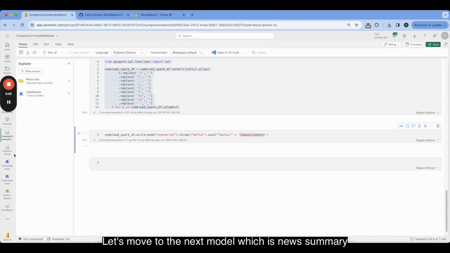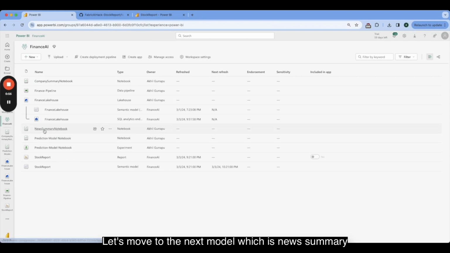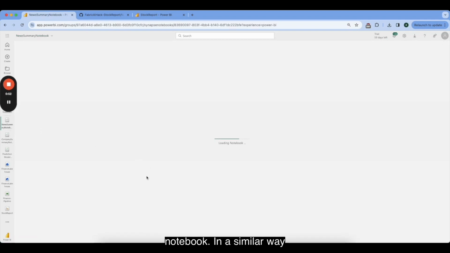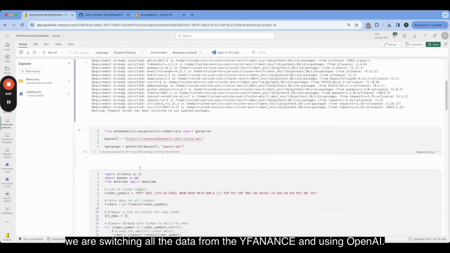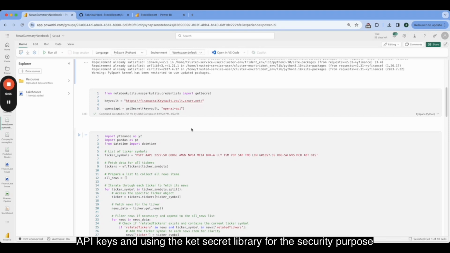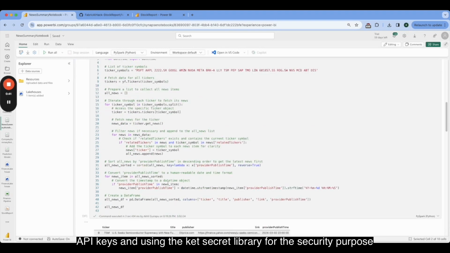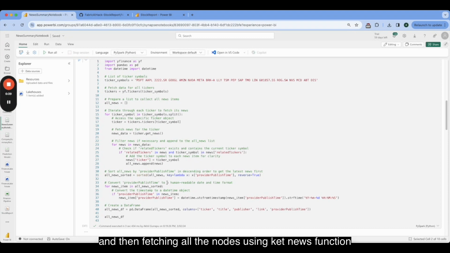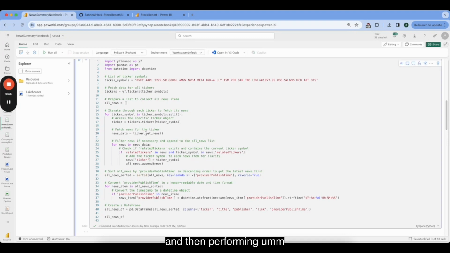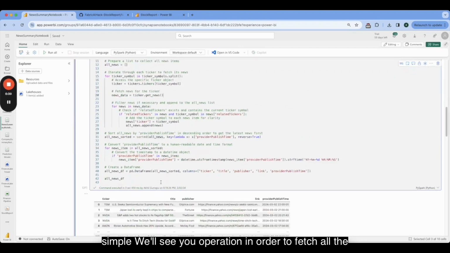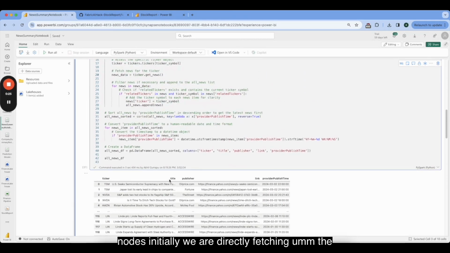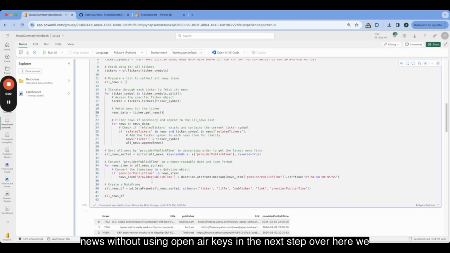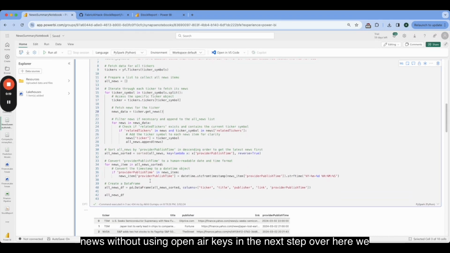And let's move to the next notebook, which is the news summary notebook. In a similar way, we are fetching all the data from yfinance and using OpenAI API keys, using the get secret library for security purposes, and then fetching all the news using the get news function and performing a simple operation in order to fetch all the news. Initially we are directly fetching the news without using OpenAI keys.